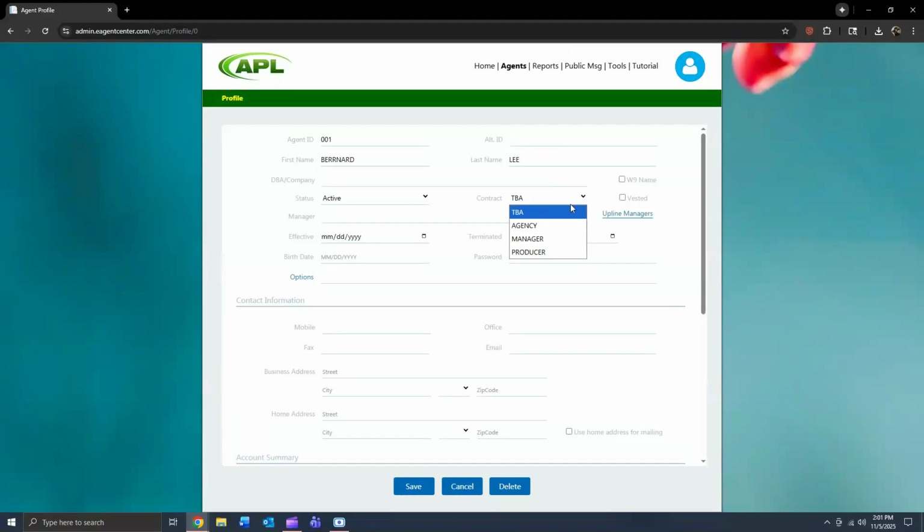Since we have already set up contracts, we can choose the level for each agent in the contract drop-down. Make sure to add agents starting at the top of the hierarchy, so you can assign a manager to each agent. The manager of the top level will always be home.